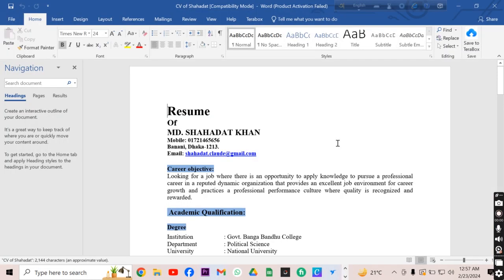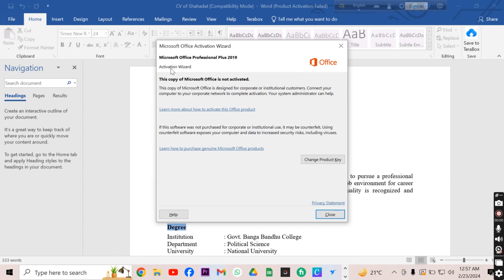When I go into my Word application, I get this notice: This copy of Microsoft Office is not activated. I didn't even know when I activated this. They are asking me to change the product key. I never purchased any product from Microsoft, so I don't have a product key, and I cannot even get help from Microsoft for this illegal free application.